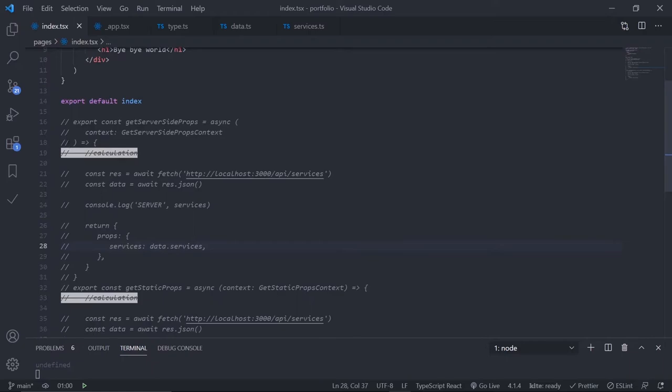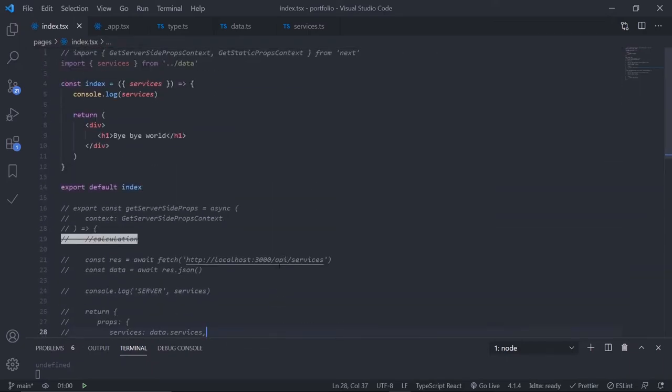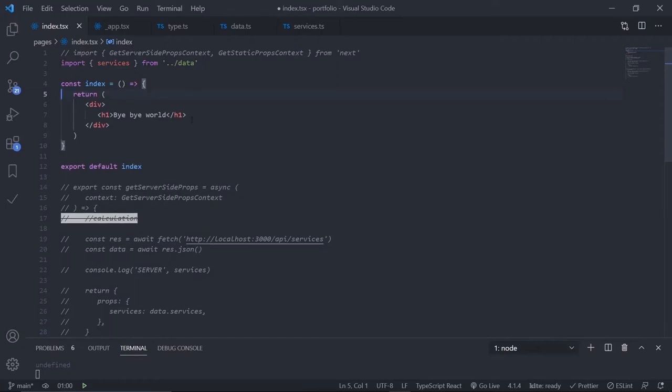And by the way guys, notice that I have commented out all these data fetching techniques. You can use this as the reference. Okay, I can't access these services from the props. Okay, cool. Remove this console log. Nice. Let's create the skeleton. Remove this bye bye world.